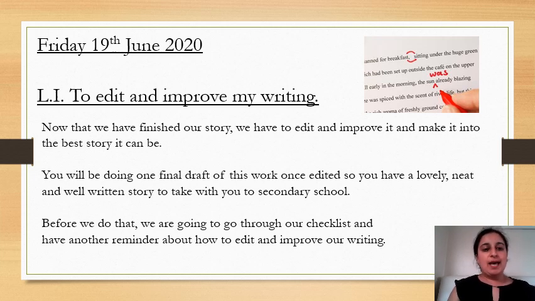Today we are looking at how to edit and improve our writing. We should have finished our story now and done our 2 drafts so that we are ready now to improve and make it the best story that it can be. We are going to do one more final draft once you have edited your work to make a lovely, neat, well-written story to take with you to secondary school.